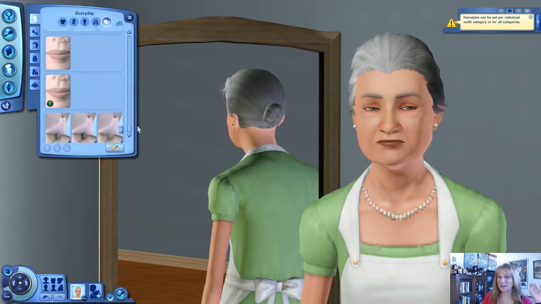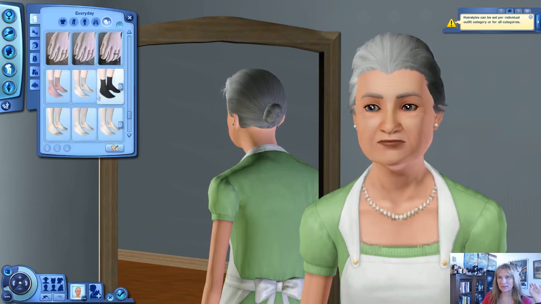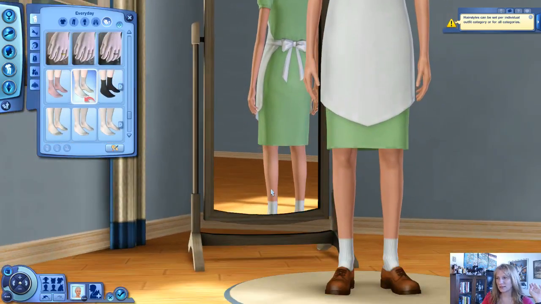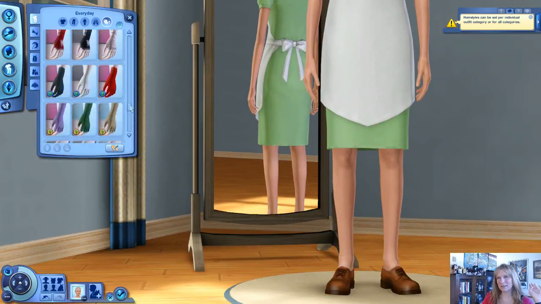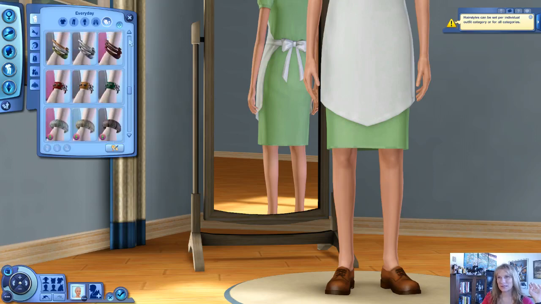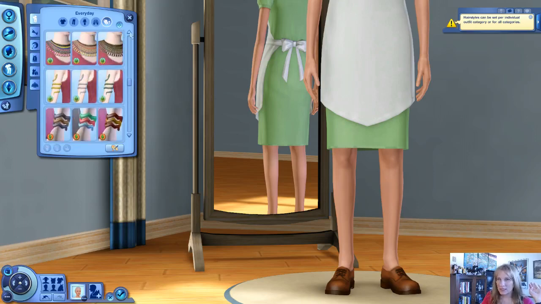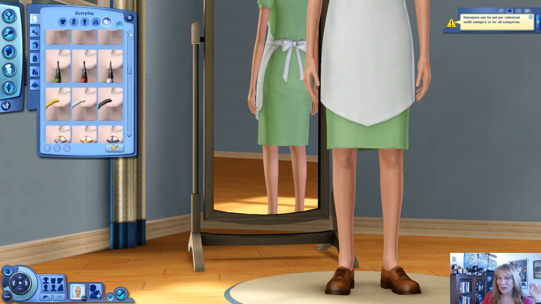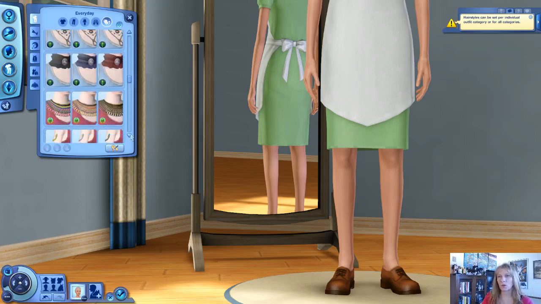Fancy socks. Okay, I don't even know what that stuff down there is. Would she have socks with this outfit? Oh, that's too much. That's too hokey. No, I can't do that. That's just too terrible. No watches for women. Old ladies don't get riding boots or watches.